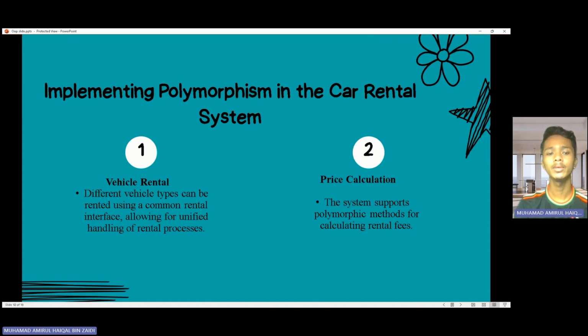Implementing polymorphism in our system is vehicle rental. Different vehicle types can be rented using a common rental interface, allowing for unified handling of rental processes and price calculation. So our system can calculate how much rental fee the customer needs to pay as long as the customer enters the days of rental.